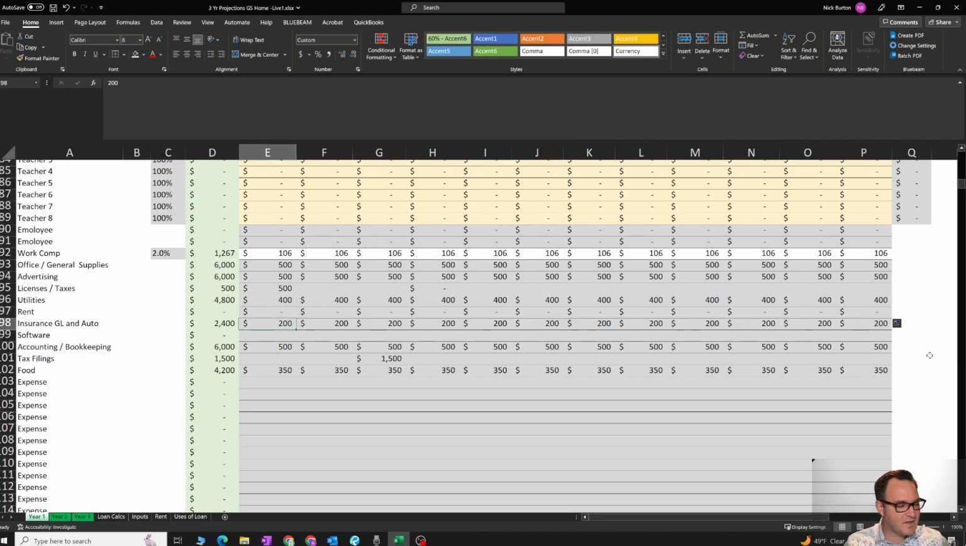So I put general liability insurance and or auto insurance, if that's associated with your daycare, a line item there. Software, accounting and bookkeeping, tax filings, that's for a professional. Accounting and bookkeeping is like for your monthly bookkeeping. I don't think it's going to be quite as expensive as I show here at $500 a month. And maybe some of you have your bookkeeper also do your tax filings. I have put in here an additional $1,500 a year to have a CPA prepare it. Again, every single one of these areas can be deleted, or the numbers can be deleted, and you put in numbers that work for your business.